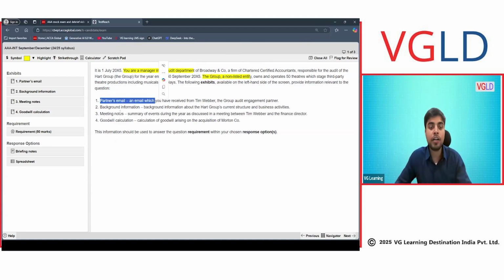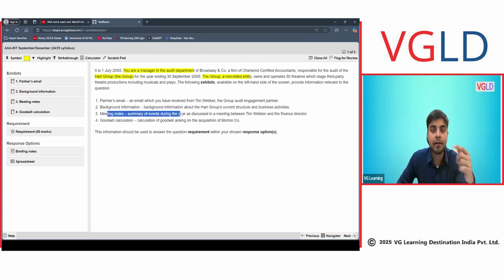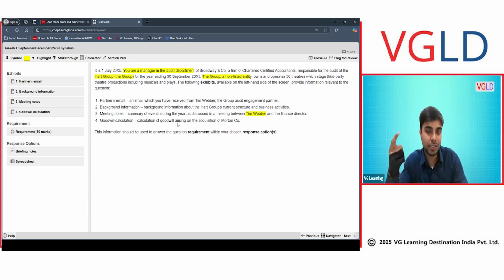There is a partner email. What is the partner email? The audit firm partner, who is going to sign this audit report. Then background information about the Hart group that we are going to audit. And then meeting notes that the audit partner and the director of the company discussed. The director is Tim Weber, and they have discussed it. So we are going to review these meeting notes. And a goodwill calculation. When you see a goodwill calculation, does it click anything? Acquisition of an entity, basically calculation of goodwill, the fair value of the investment and the fair value of NCI, anything. So here your knowledge of accounting will come into the picture.